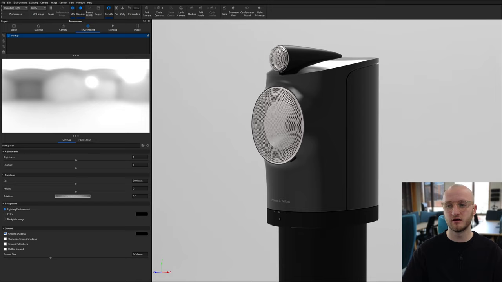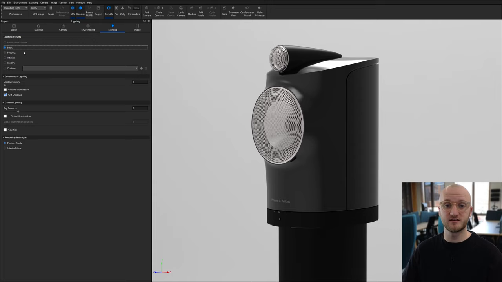Now, most of the work we're going to do today is in the environment tab. I've brought the project window over to the left-hand side for this tutorial, but just bear in mind, if you're a beginner, this will all be on the right-hand side of your UI. Now, before we jump into the HDRI editor and start building this lighting setup, a couple of things to change first. In the lighting tab, I'll make sure that product mode is enabled, not basic.